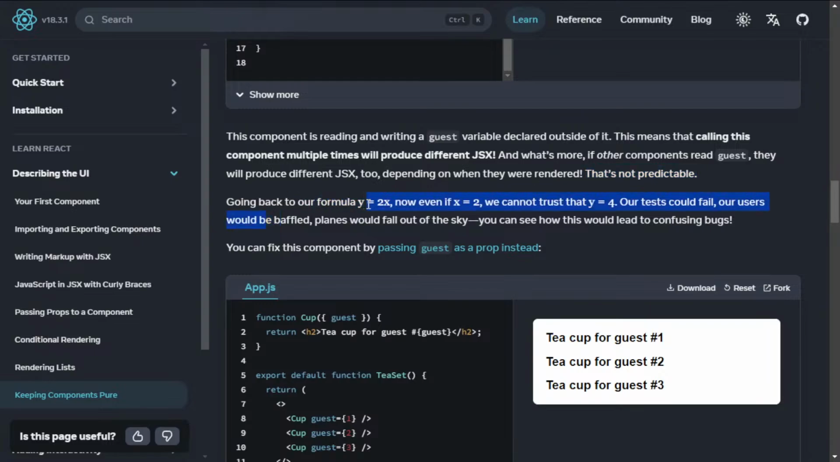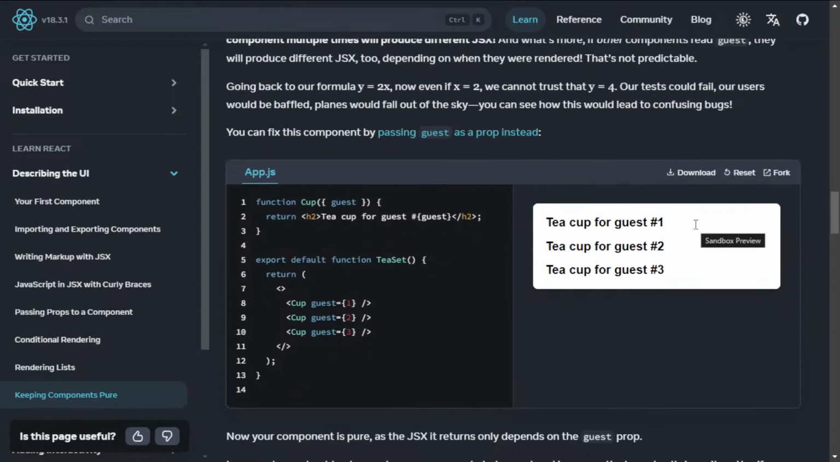Going back to our formula y equals 2x, now even if x equals 2, we can't trust that y equals 4, because the value may change. Our tests could fail. Our users would be baffled. Planes would fall out of the sky. You can see how this would lead to confusing bugs.